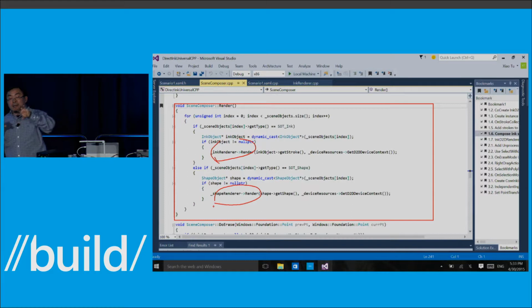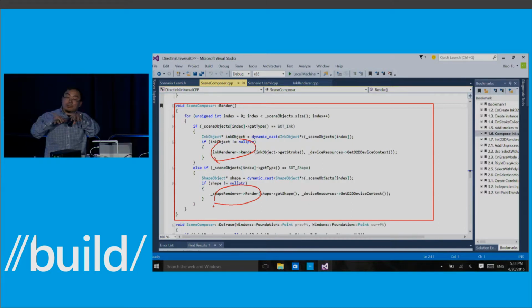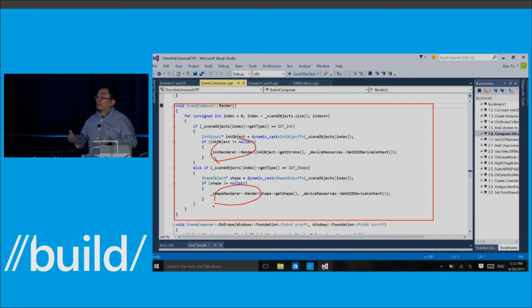And this way, it's totally within your control. You can compose the ink with the rest of the content, whatever you like. You can change the order. It's all within your control.